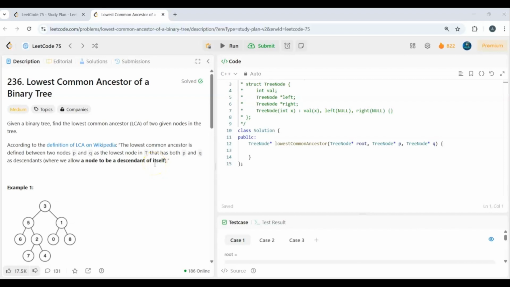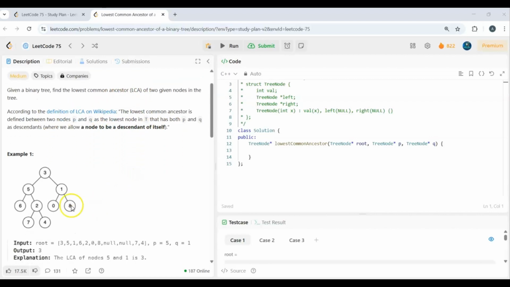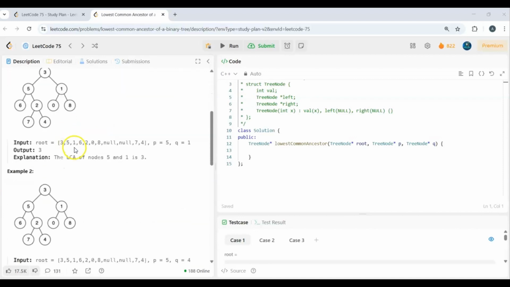So we are given a binary tree and nodes P and Q, and we have to find the lowest common ancestor. Here ancestors are nothing but the parent nodes of a given node, that is 3 is the ancestor of 1, 3 is the ancestor of 5, whereas 5 and 3 are the ancestors of 2, and 3 and 1 are the ancestors of 0 and 8. So we are given two nodes P and Q and we need to find the lowest common ancestor of both. Let's understand this problem statement with these examples.